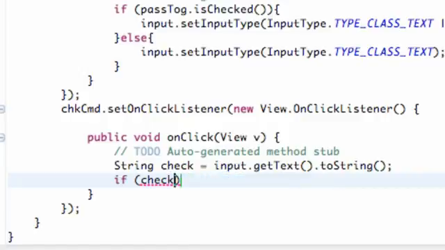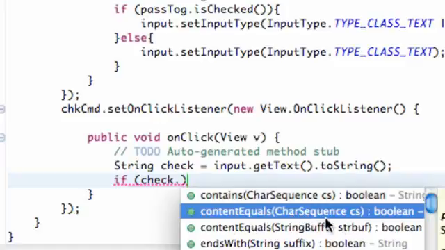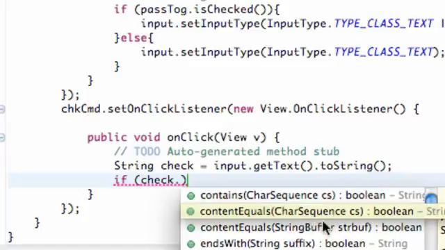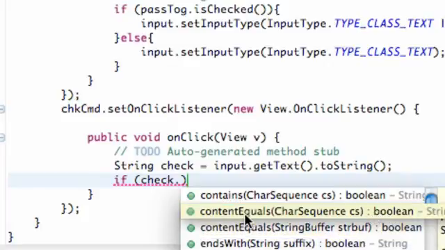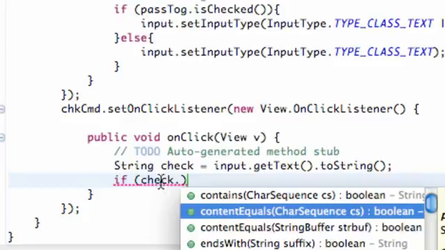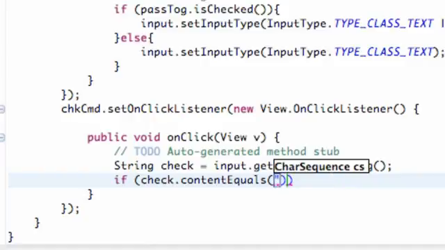But we have to use a method, so we're going to say if dot, and it says contentEquals, and it's going to compare it to a character sequence. So basically that means it's going to be case sensitive, and it's a boolean, so it's going to be true or false. So if our check, or whatever is in our edit box, equals whatever string we set up here, we're going to say something like left. If I can type left, and then we're going to set up a pair of brackets right here.